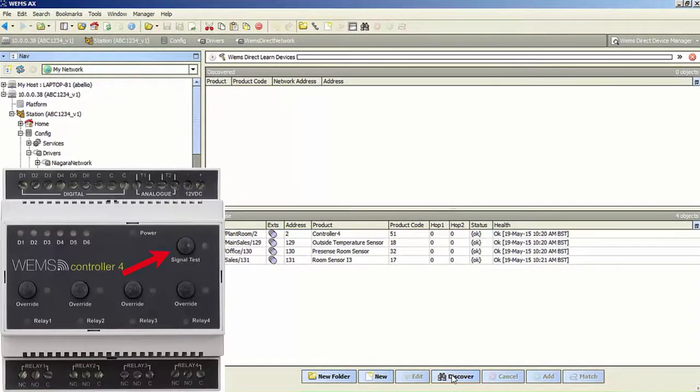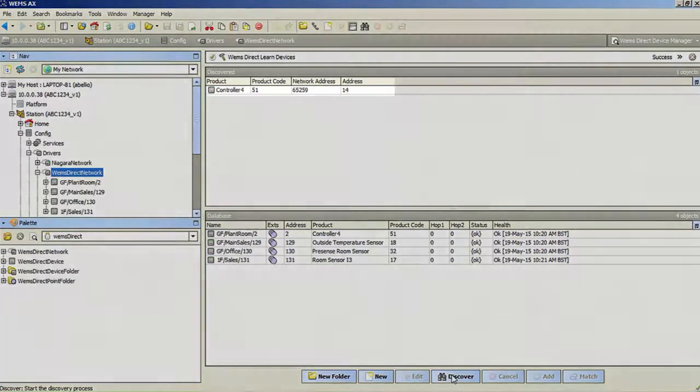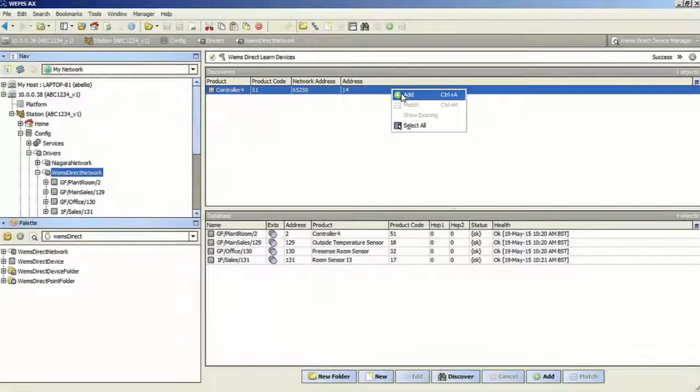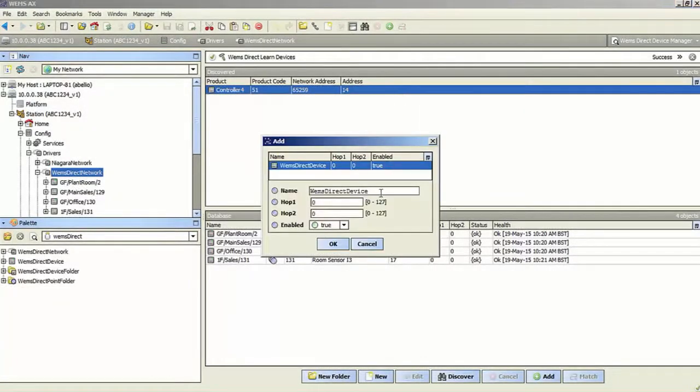Then press the signal button on the controller once, and within a few seconds it will appear in the Discover Devices section. You can add the device either via the right mouse click menu or simply use the Add button at the bottom of the screen. Provide a sensible name for the device, such as Ground Floor Plant Room, and press OK to save.